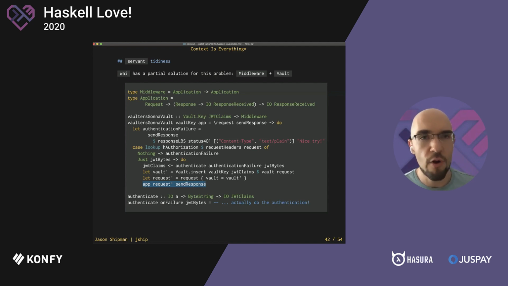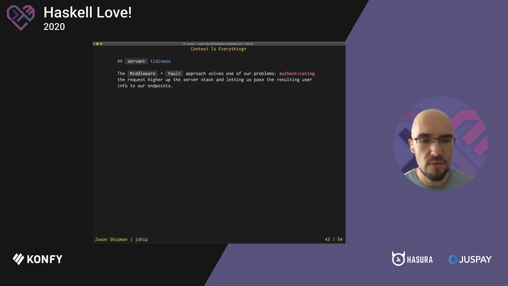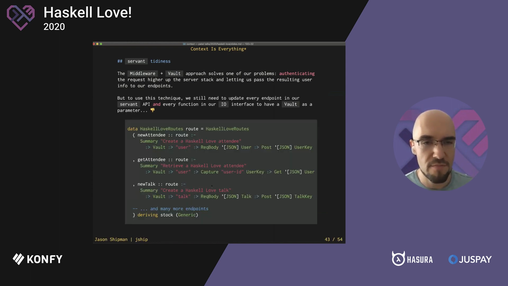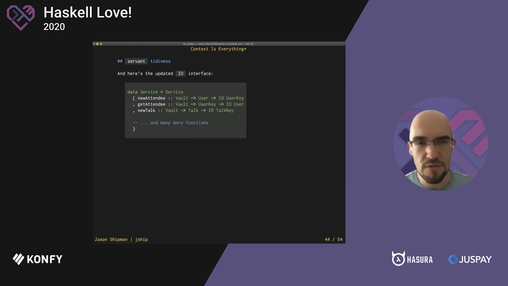So this partially solves the problems that we have. It lets us move the authentication higher in the server stack, and it lets us pass the resulting requester or user information that we pulled from doing authentication into our endpoints. But the problem is we still have to update the Servant API definition to take in a vault everywhere, just like we were doing with the auth header. We have to update it to take in the vault. Then we have to go and update our service interface to also take in a vault.